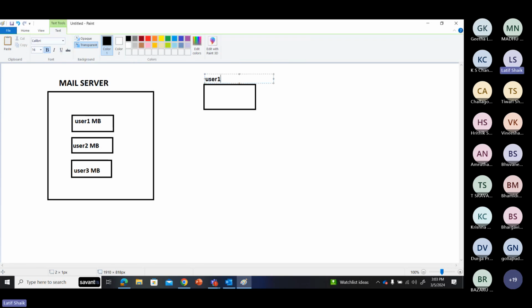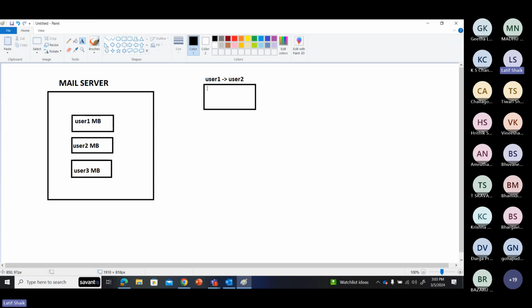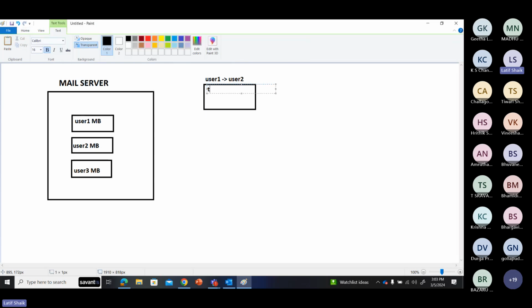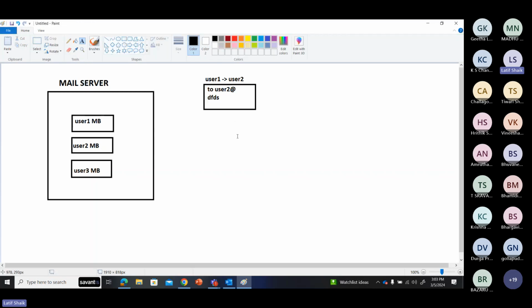For example, user 1 wants to send a mail to user 2. So he composes a mail to user 2 with an address like something at the rate something dot com, and clicks on the send button. So what will happen?